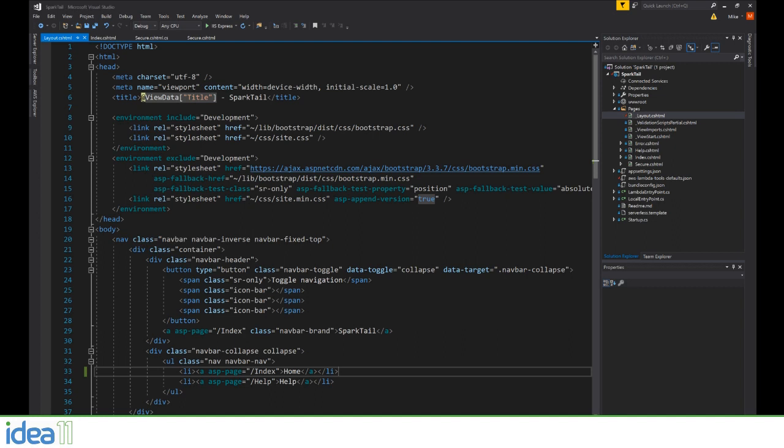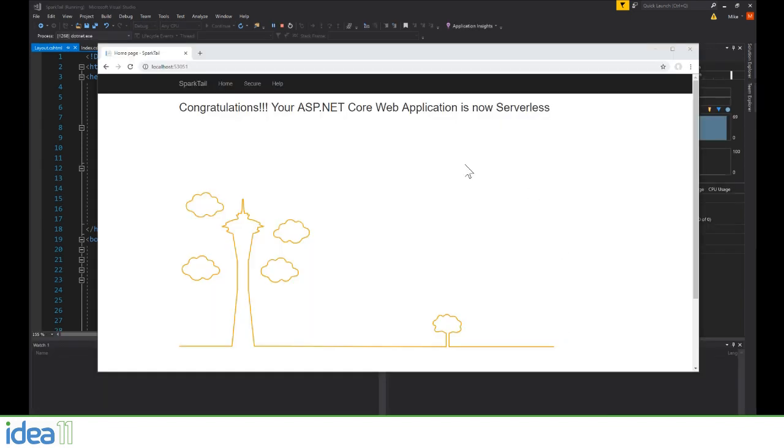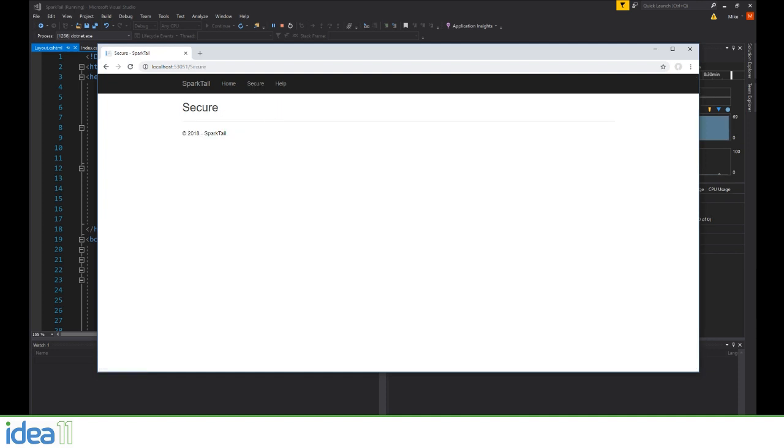We'll make a link to our secure page. Now we can see the word secure in our menu item. If we click on that page, we see our secure page. Our goal is to implement Amazon Cognito so that when we click on this secure page, it should prompt us for credentials and a login before we can access this page.